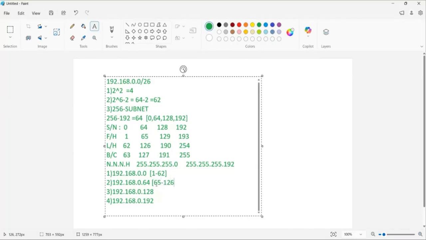All right. Then the next should be 129 to 190. Then 193 to 254. This is what we derive. At this point, we can now design our network.